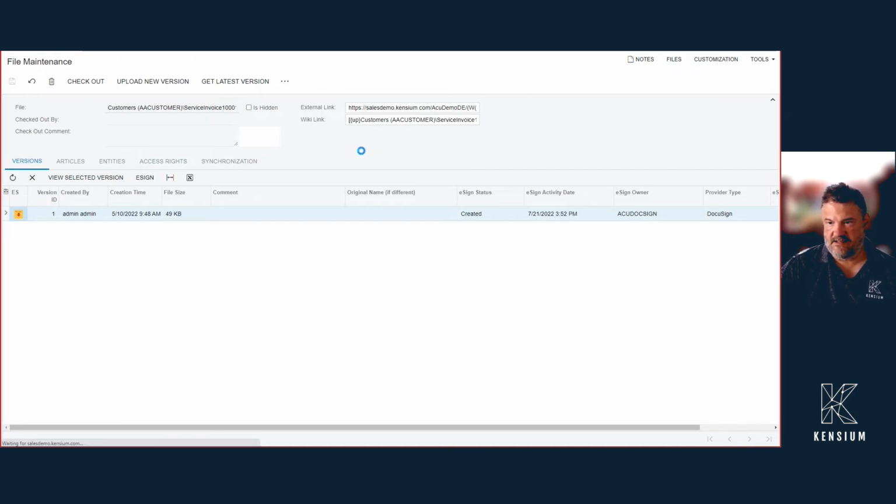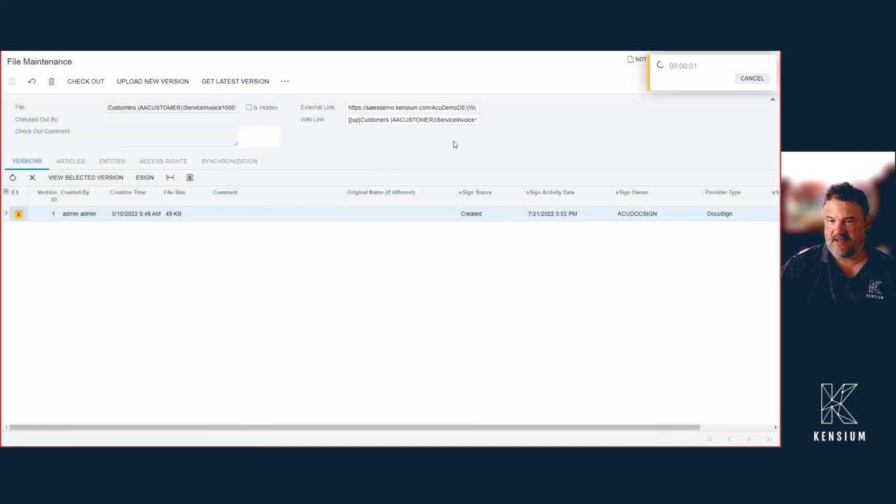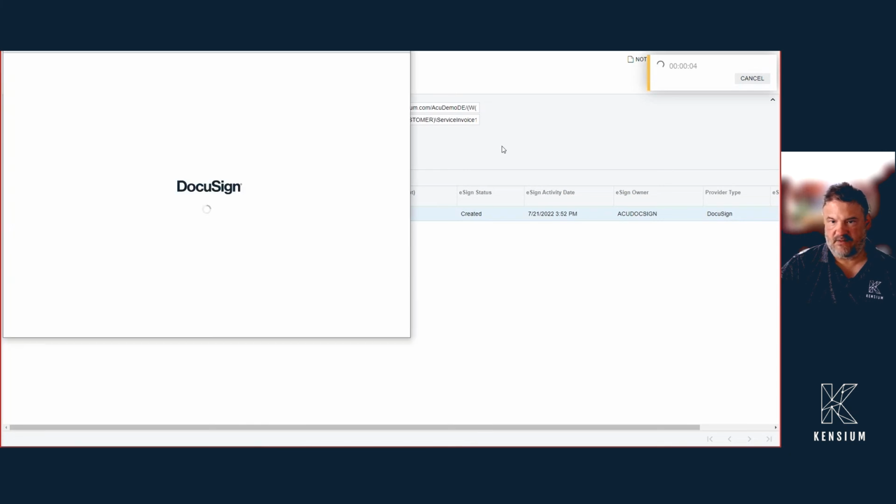So I can click on e-sign, and it will have the people that need to sign. I can add additional contacts at the company if I need to. If there's only one company email address on file, then you can just send it to that. But it'll send it both to my internal user email. So since I'm logged in as Maxwell Baker as the CFO, I'll be able to come in here and then click send.